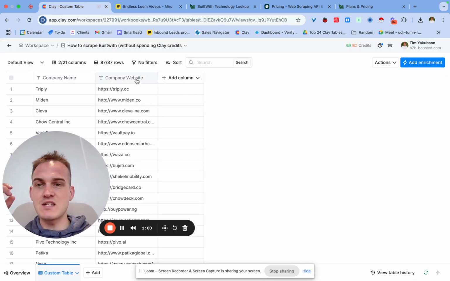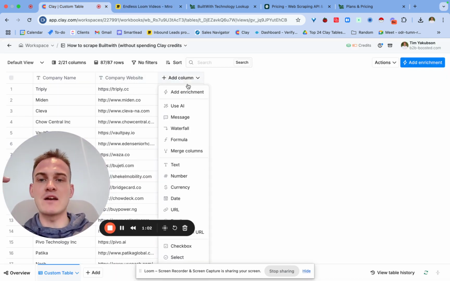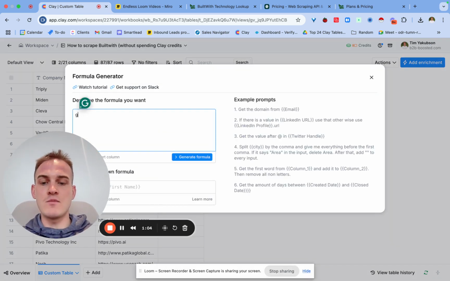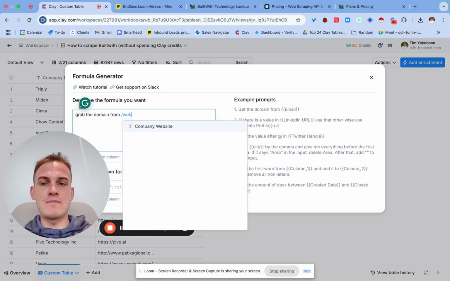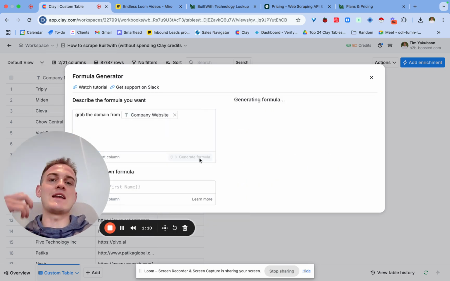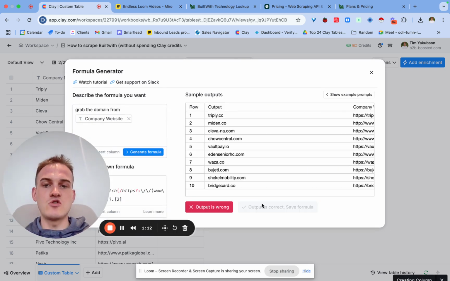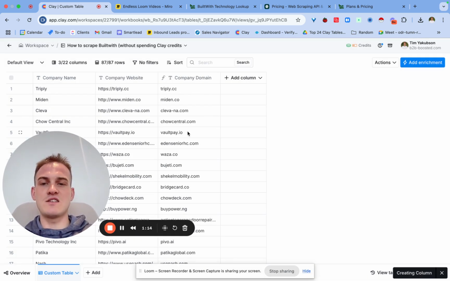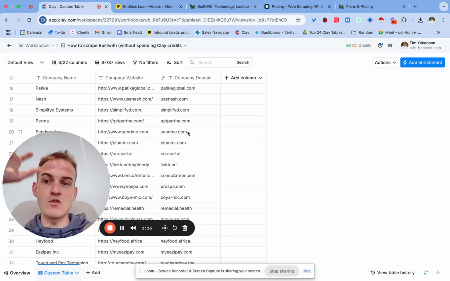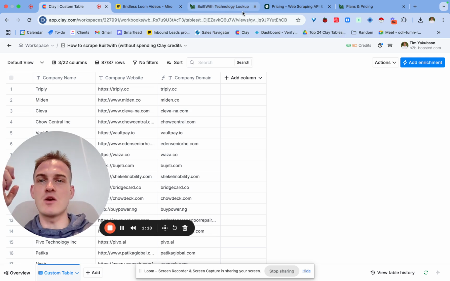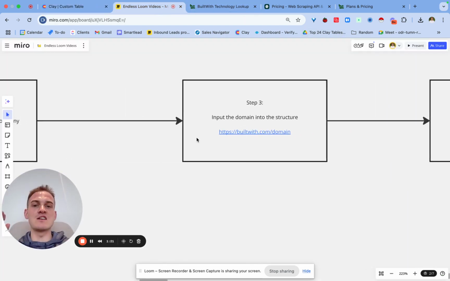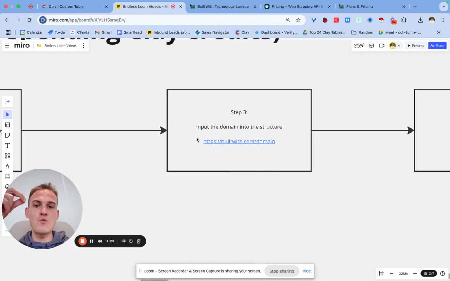So the way we'll do that is from the company website here, we'll click on add column, we'll click on formula, and we'll say grab the domain from /website. So we'll do that really quickly. We'll click on generate formula. You should see the website over here. And for those of you that may have realized, all of these are Y Combinator startups. It's no coincidence here.